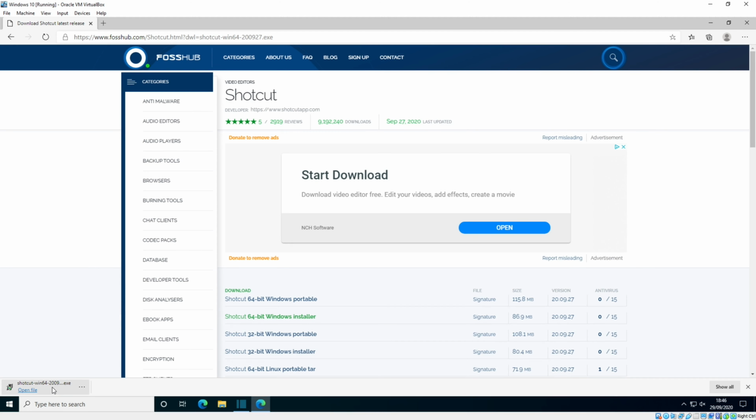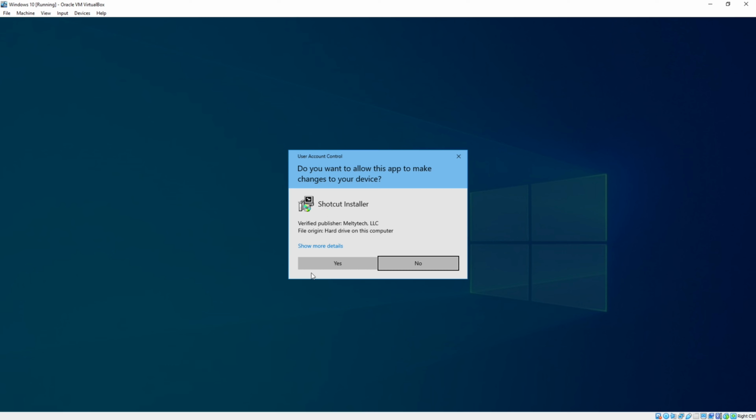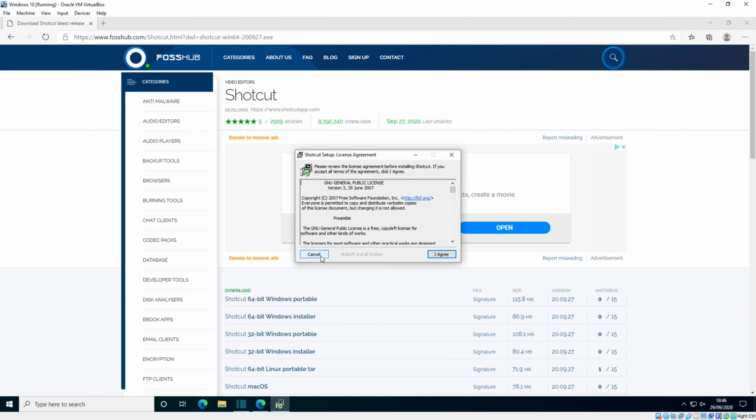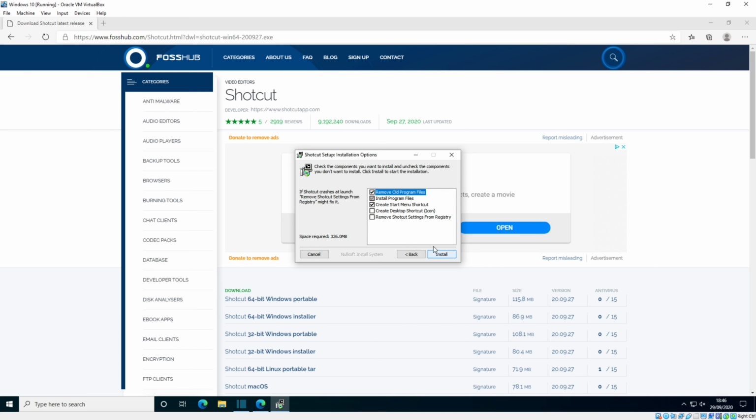Once that's done, it may automatically open. If not, you can click on Open File. It's going to ask you for admin privileges, so click Yes. And then this installer will be exactly the same as your previous installation of Shotcut. So click I agree. You can change the location if you'd like to.